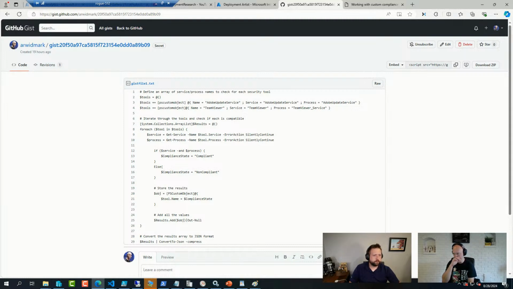So after a little bit of testing, it turned out it wasn't too hard to write the compliance script that did that. Basically, this little example here is just looking for two services that I happen to have running on my device, TeamViewer and Adobe Update Service. And I'm simply checking for them and spitting back a JSON file with that information. And then the result of that JSON file, that's how I build up my conditions in the script itself that I'm adding into Intune.